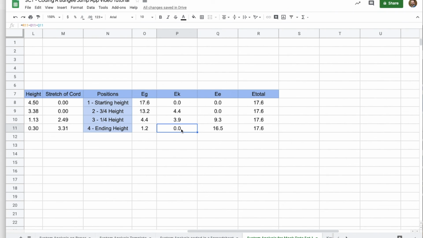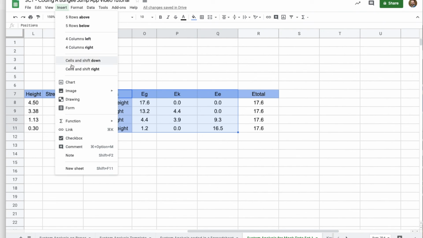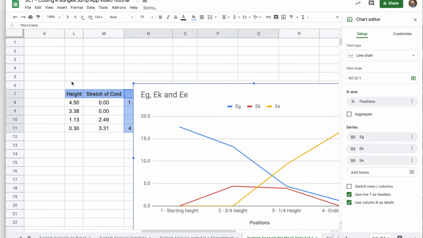Okay, we need to make a bar chart for each of these. So I'm going to go ahead and grab my positions and the form of energy. I'm just going to select the four because we want to stack them to get the total energy. So now that I have them selected, I'm going to go up to Insert, Chart. I don't want this, so let me go to setup. Look at that, setup line chart.